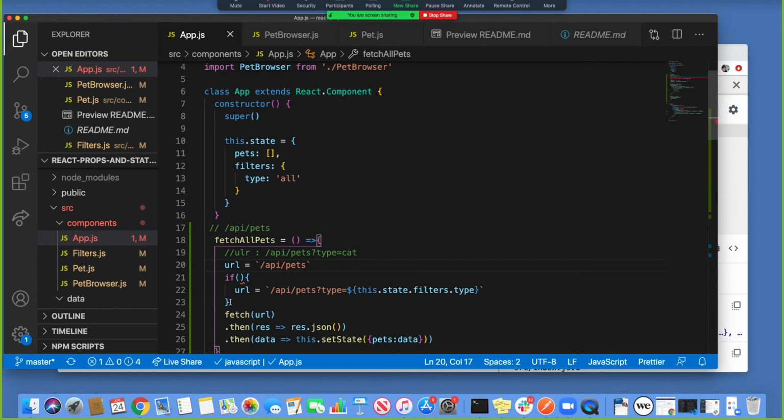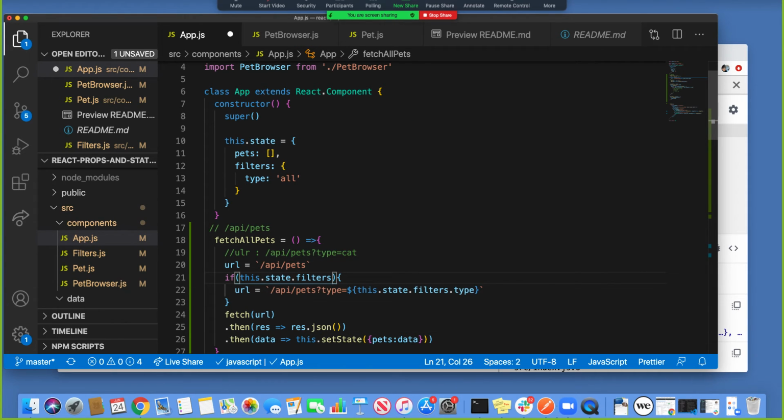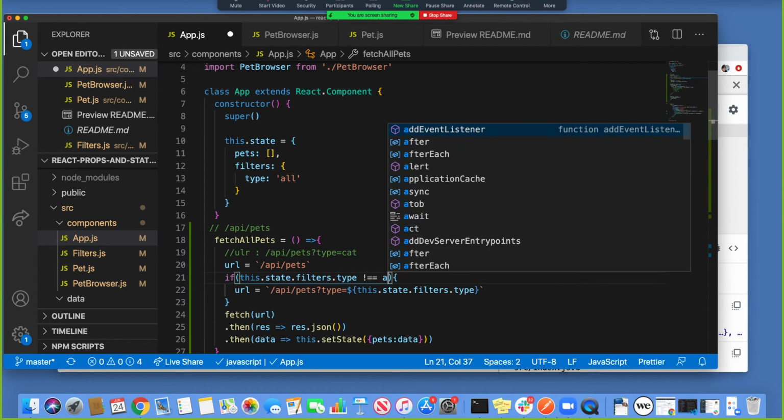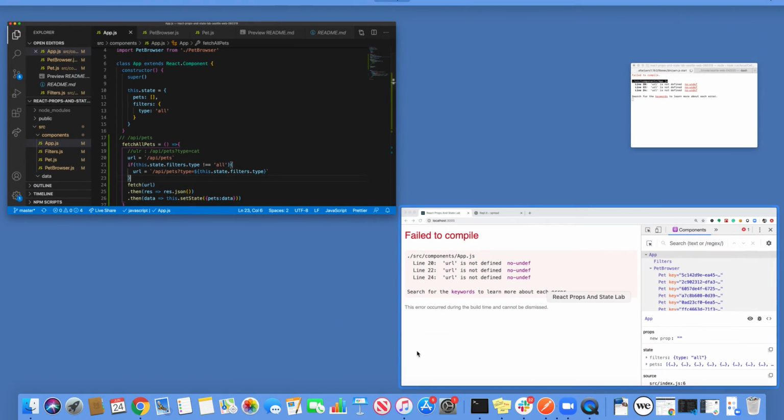You can check if that specific statement is equal to all, or not equal to all. I like it. So if this.state.filters.type does not equal all, we'll do this. Okay, let's test this, and we'll go over it one more time if it doesn't make sense.